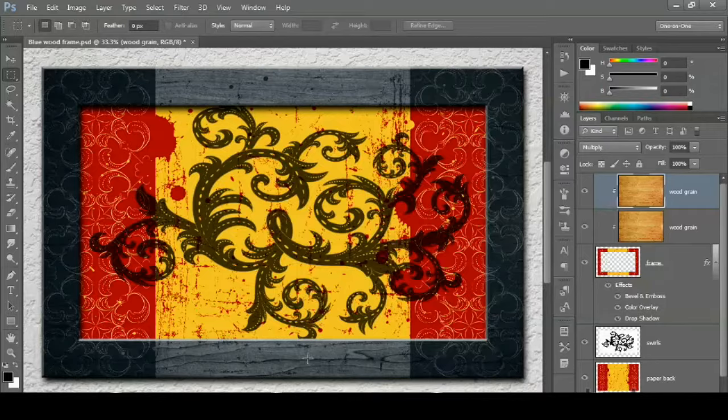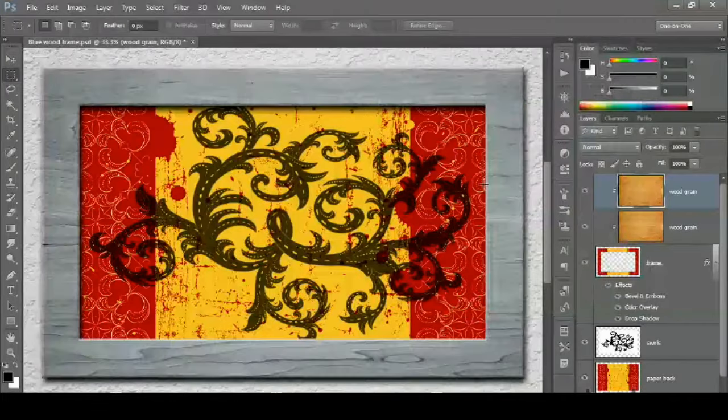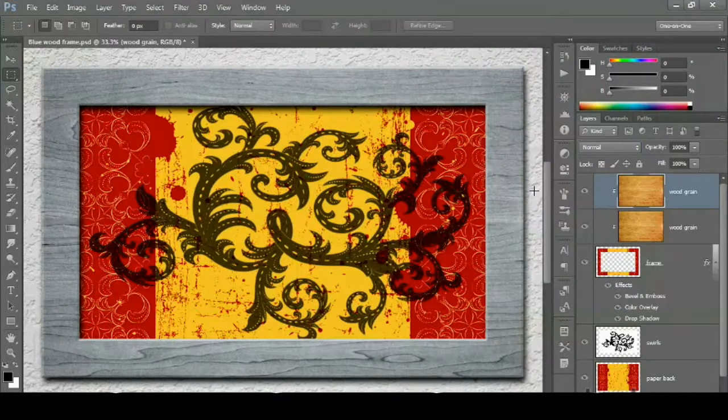However, because the layer is set to multiply, we're darkening the frame even more. So I'm going to go back to the blend mode pop-up menu, and I'm going to switch it back to normal, which ends up altogether restoring the wood grain. Obviously, that's not what I want, because we have no interaction now between the wood grain and the artwork. What I want to do is reduce the opacity value to 50%.